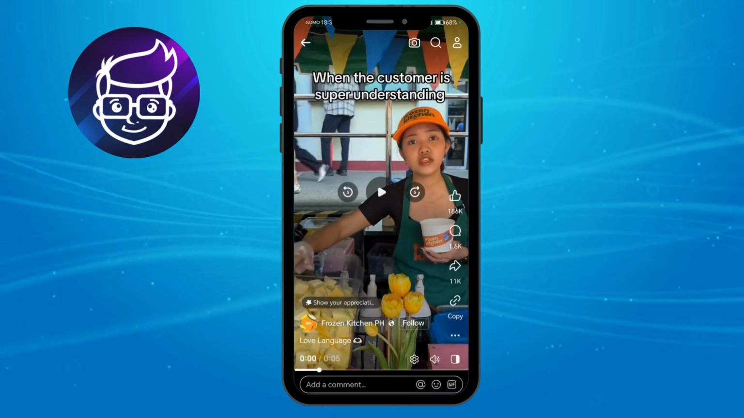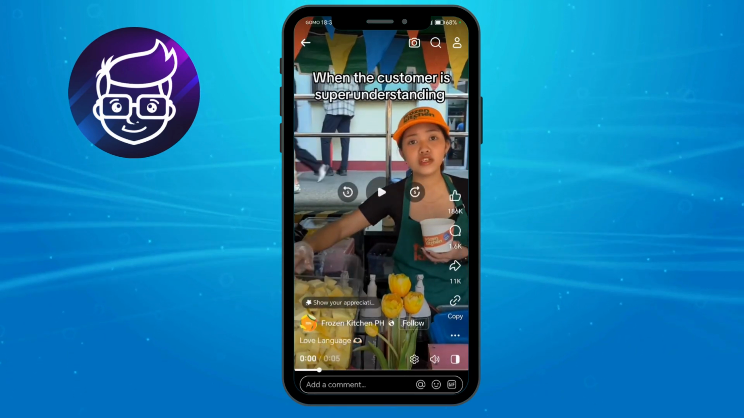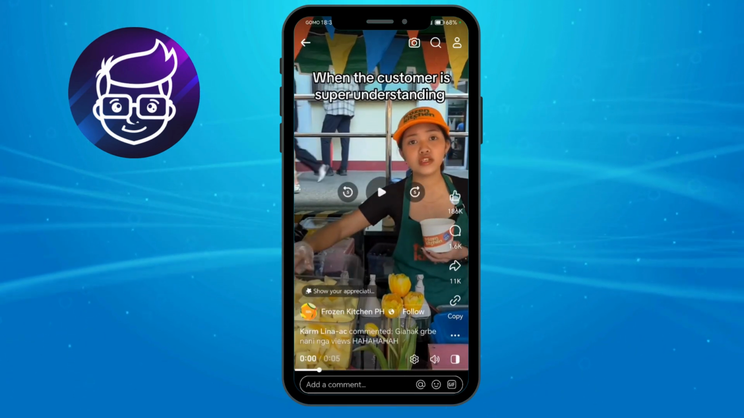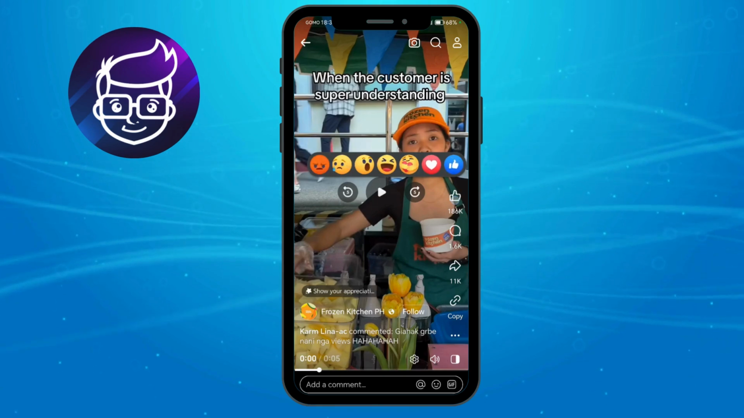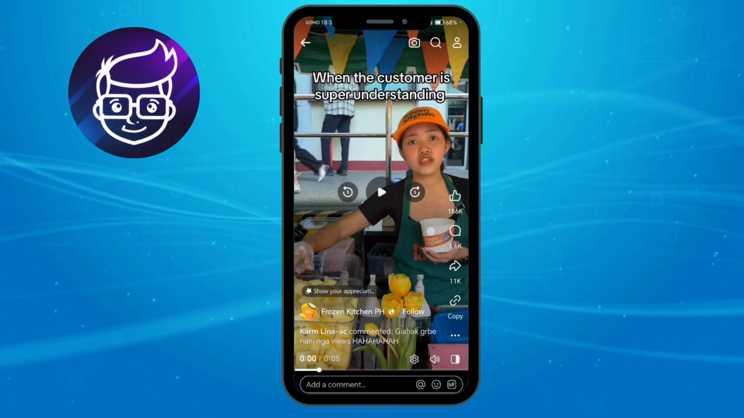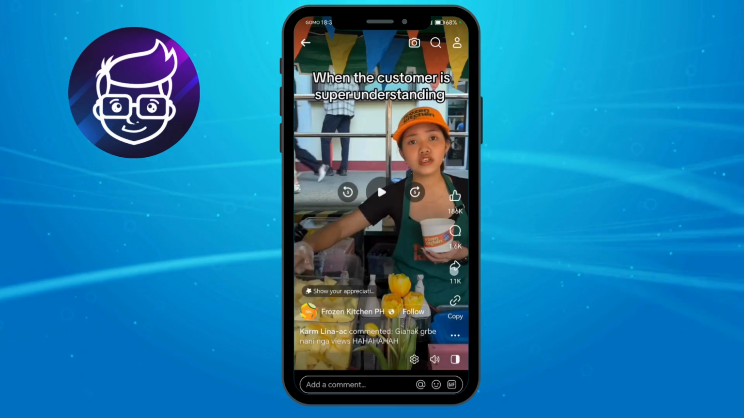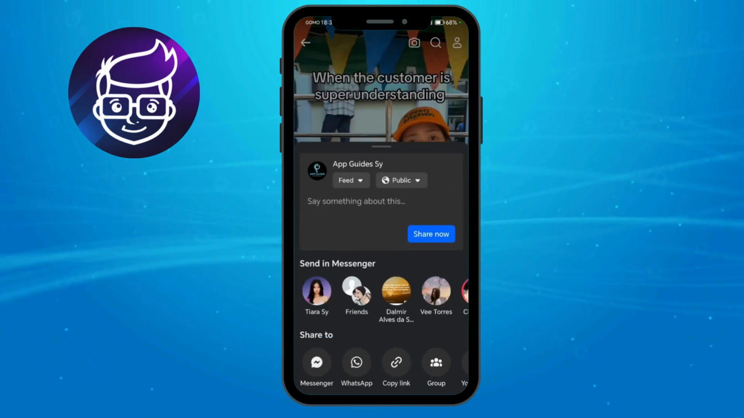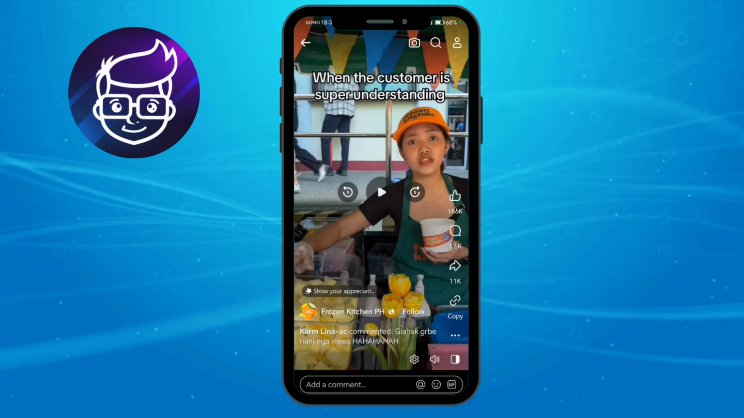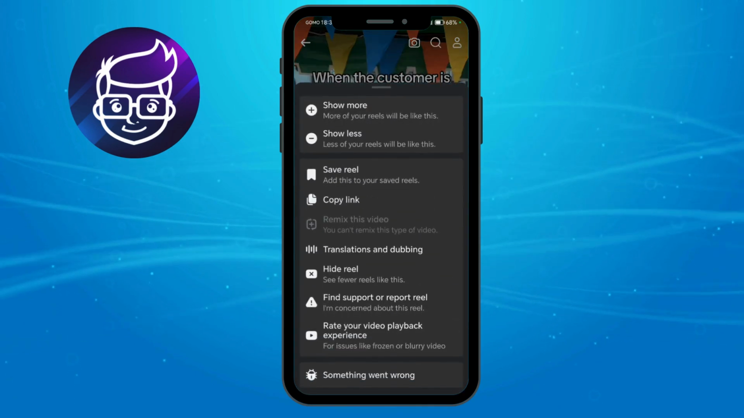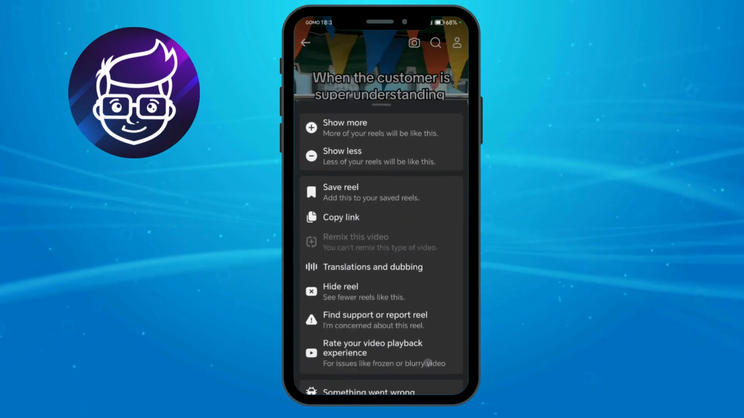So if you want, you can head over and then use the Facebook Reels. You can react using this like option. When you long press it, you should be able to add any reaction. Using this right here will also allow you to comment, and you can also share this using the share option and share this to your actual newsfeed. You can also click on the three dots in order to copy it, save it, and a lot more.